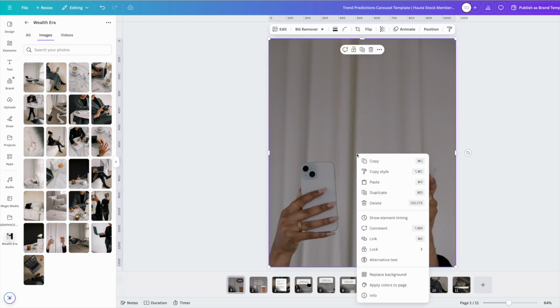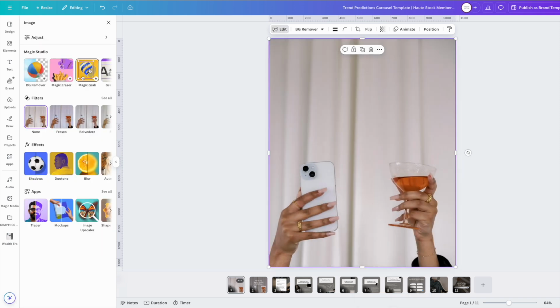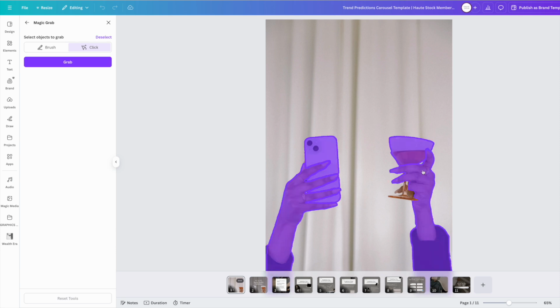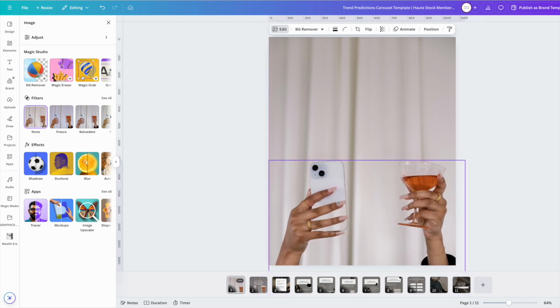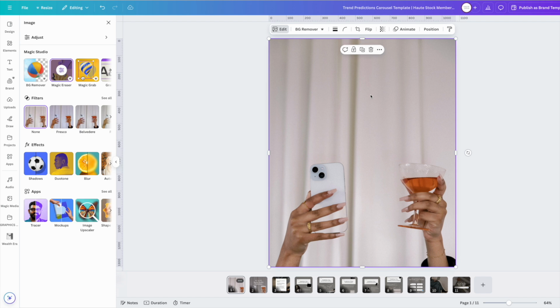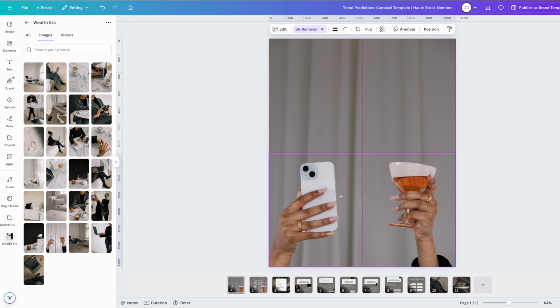make a copy of it and paste over top, then select edit, magic grab, and click on the item that you want to cut out. This will separate the selection you grab from the rest of the photo, so make sure that you delete the background of the photo that you don't need. Now you can overlay the cutout to line up with the background photo.